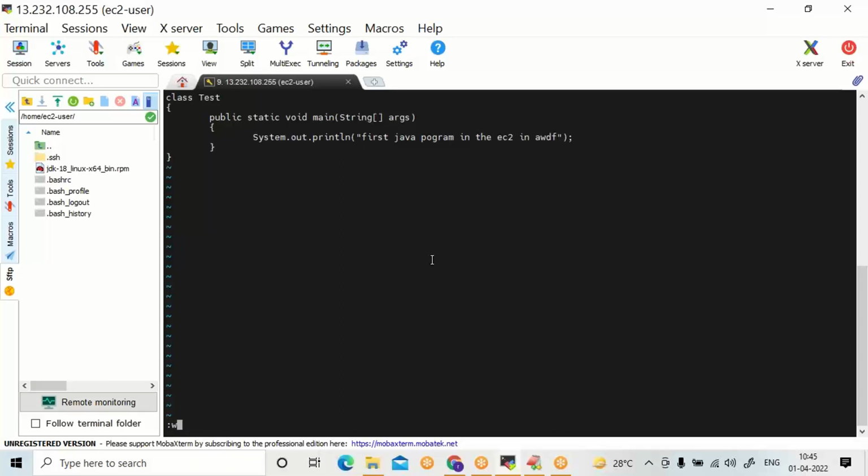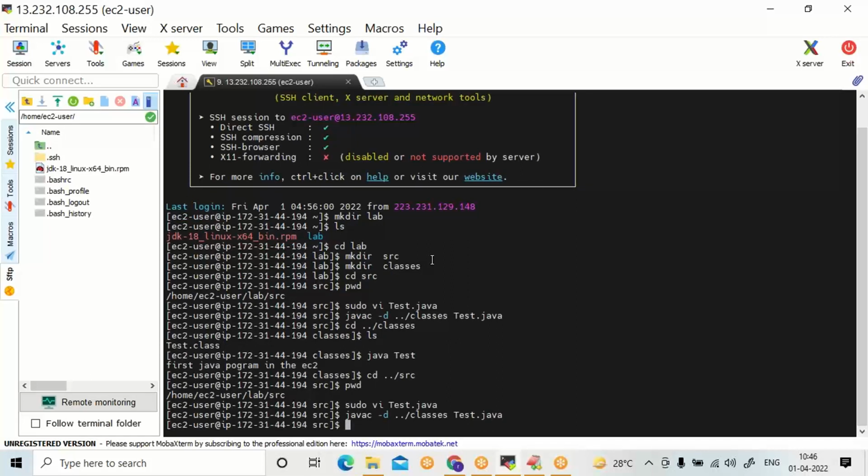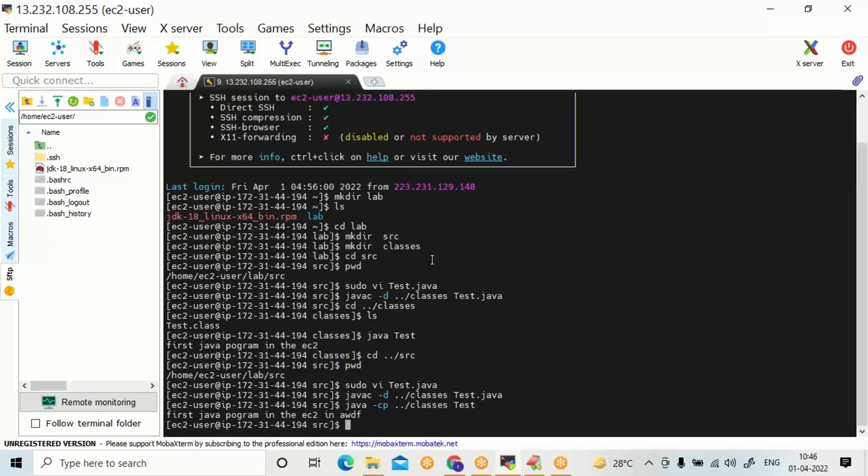Colon W, save. After saving, quit out. Quit from the editor to compile. Colon Q. You came away from the editor. Now you can trigger the javac command. javac space hyphen d space classes test.java. java space hyphen cp space dot slash classes test. You can see the modified content.